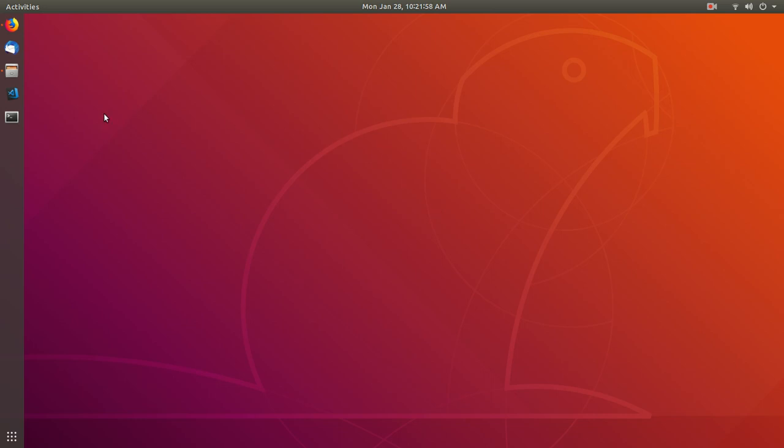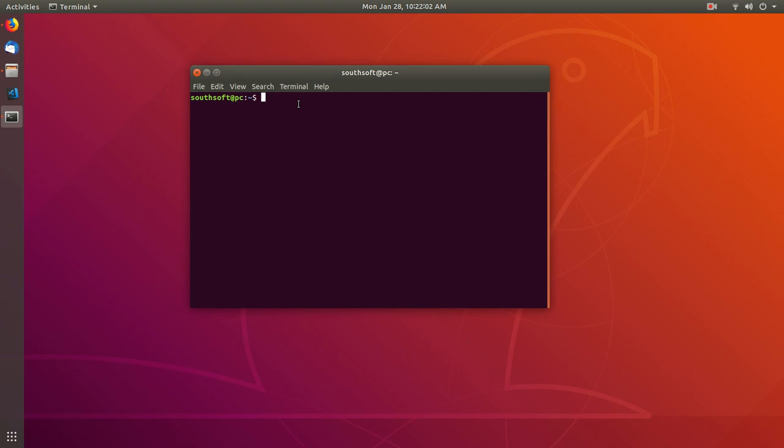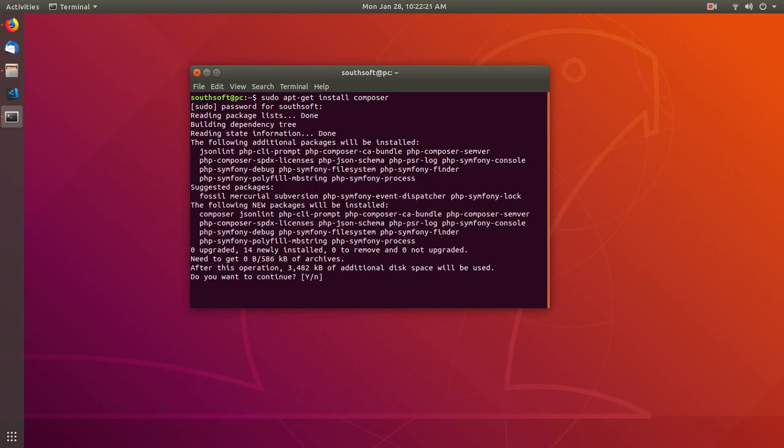First open up your terminal, type sudo apt-get install composer, hit enter, type your password, then hit enter, press Y, then hit enter.